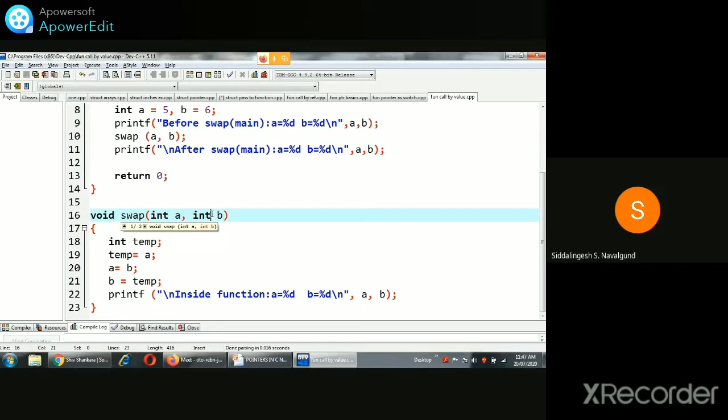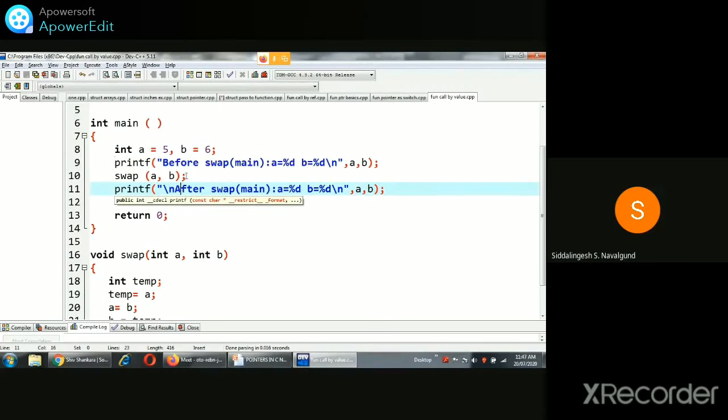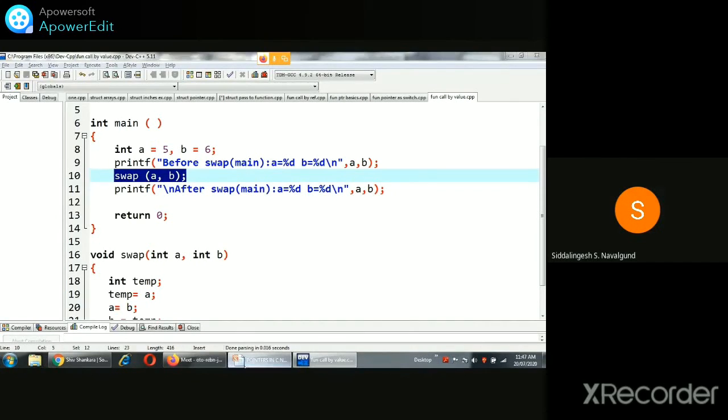They are physically distinct memory locations. Okay, they are physically distinct memory locations. So whatever change happens on the duplicate variables will never be reflected on the main variables. So that is why call by value, this particular point, has a problem. So we don't prefer going for it.